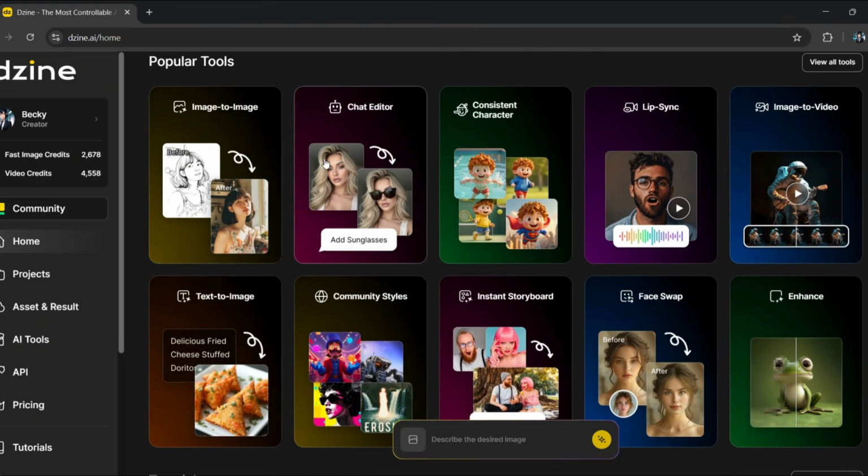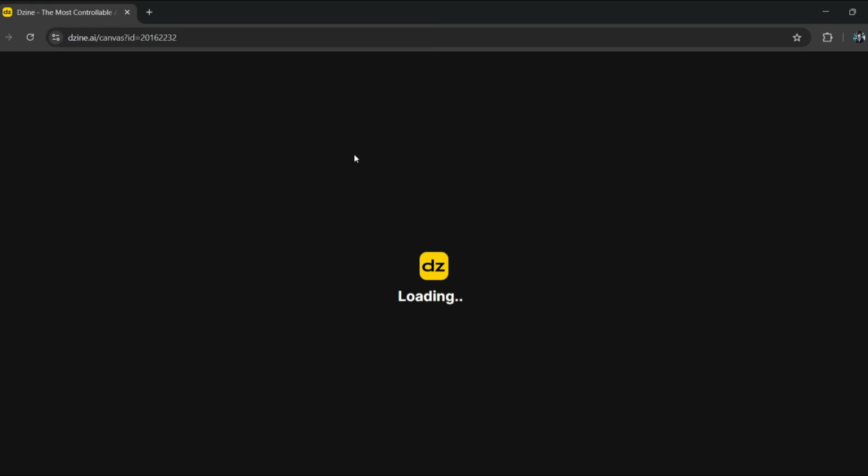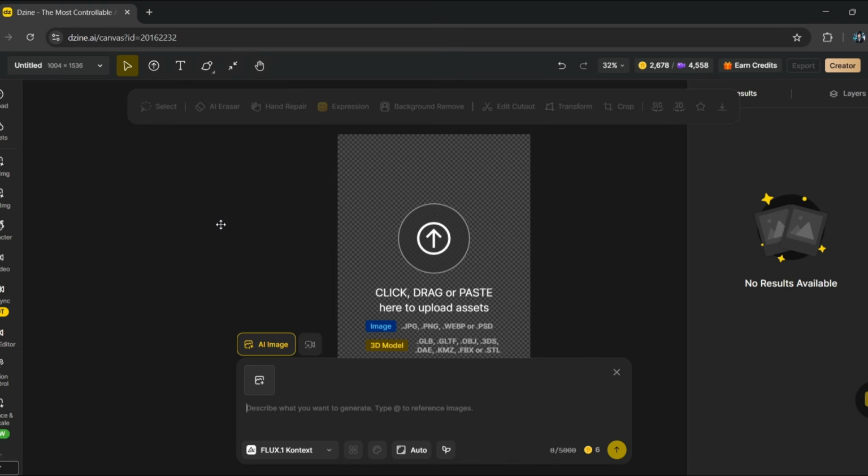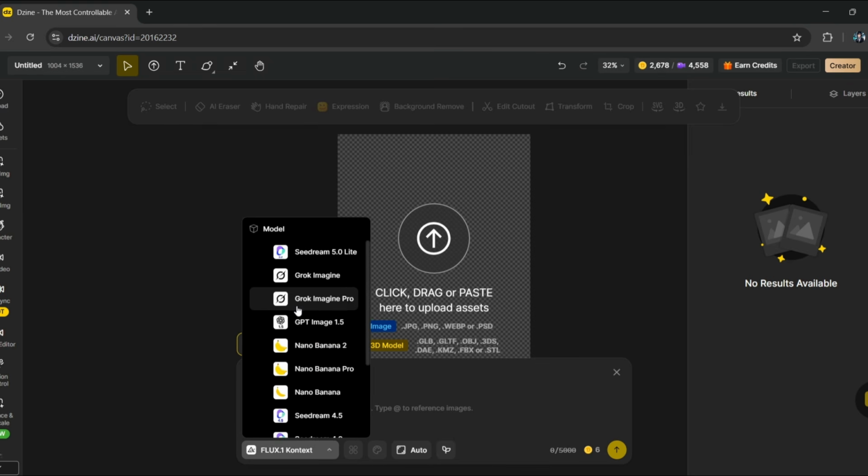Okay, so in order to do this, just click on Chat Editor and you'll be loaded over to this interface, and from the get-go you can see that the interface looks really clean, and there's a prompt box here where you can type in the prompt of your choice. And if you click here, you can see there are lots and lots of models for you to choose from, Seed Dream to Grok to Nanobanana 2, which is what we're going to be using in this video. Honestly, this is the best image generator out there.